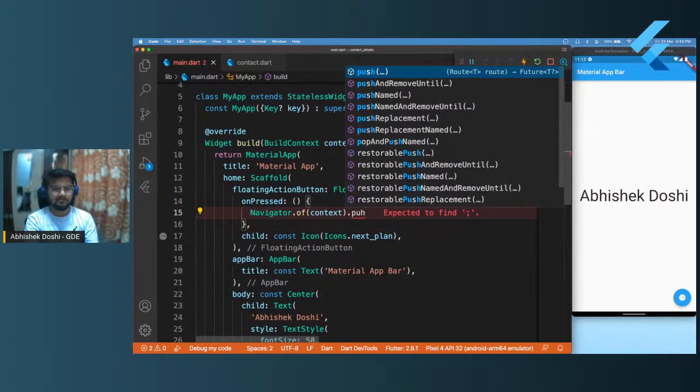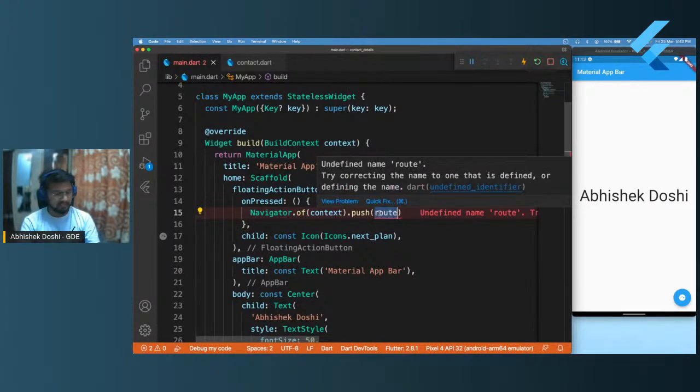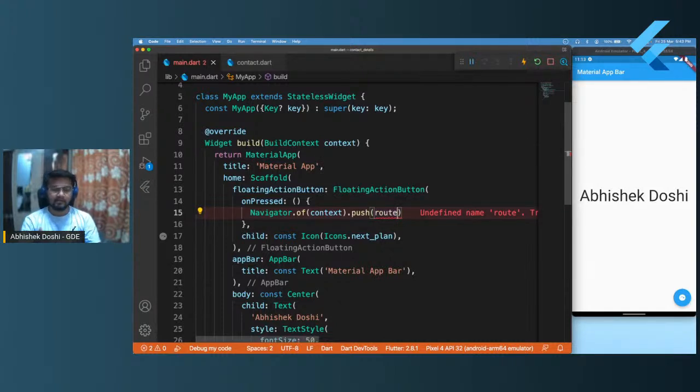So here we would just use the push, and you have to provide a route. Now basically there are two types of routes: material page route and Cupertino page route. Now if you notice, whenever we have an Android phone, the pages move from top to bottom. Like whenever you want to navigate to a page, it comes from bottom, and whenever you pop that page, it goes back down. And in iOS, the pages come from left to right.